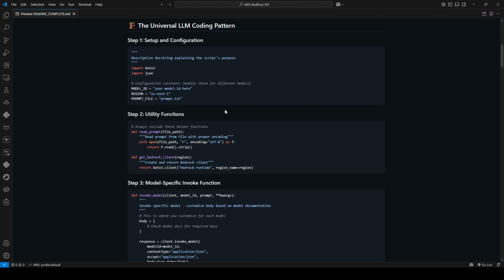Now, the other thing that we need for our setup and configuration is the model ID. Model ID is something that you have to provide to specify which model you are trying to interact with. For example, we will interact with the Claude model, the Cohere model, or the Stability AI model.